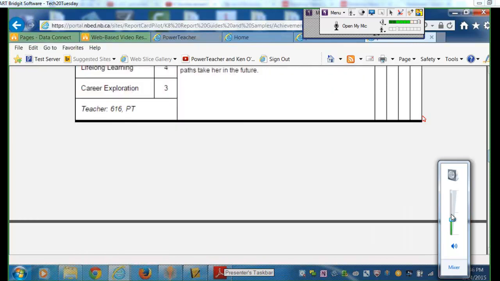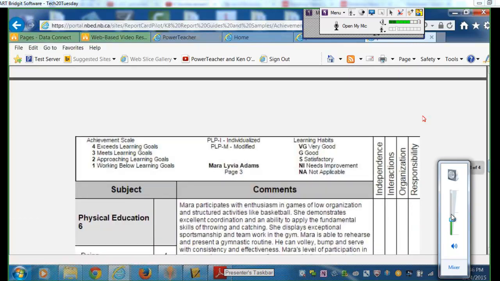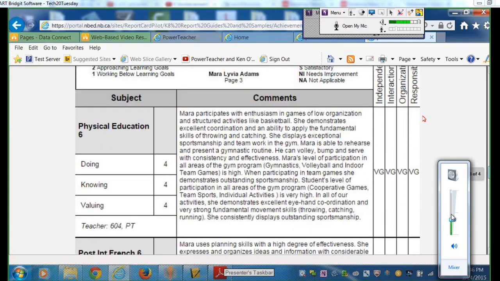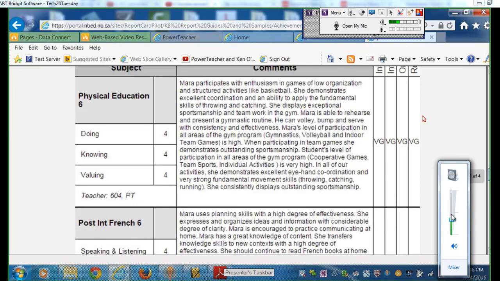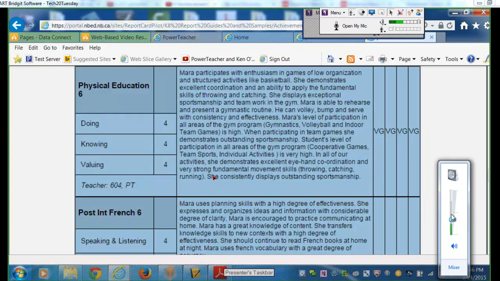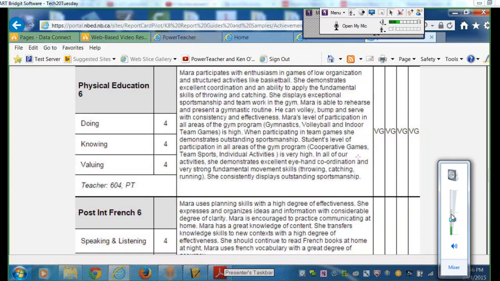Another request that was made is to have the subject teachers' names display. So they are now displaying. This is a training name for PowerTeacher, but at your school, what will display there is teacher, semicolon, and then the teacher's name as it appears in Active Directory, so in the email. So it will be last name, comma, first name. So that's what's going to appear here.